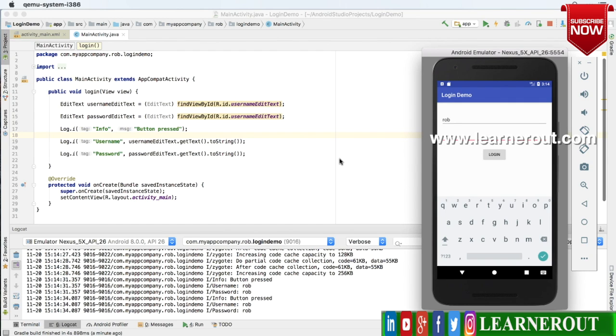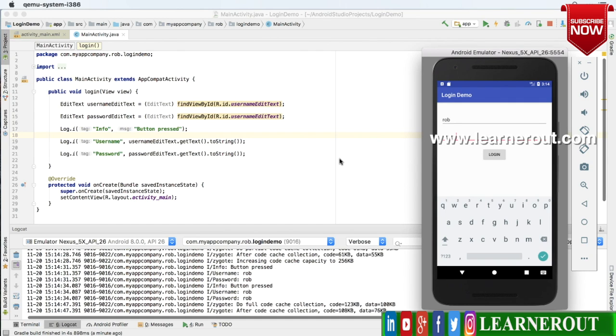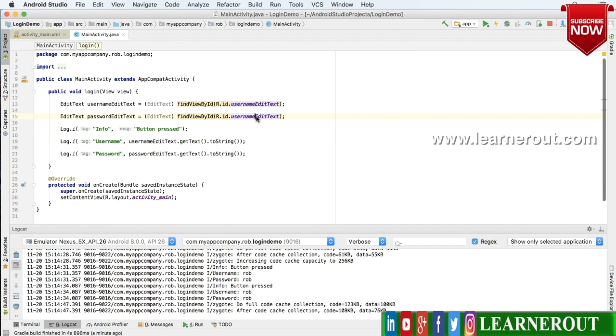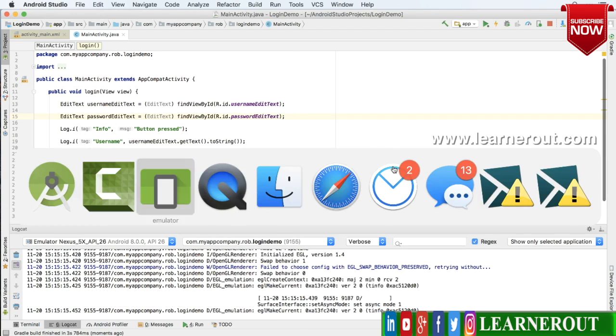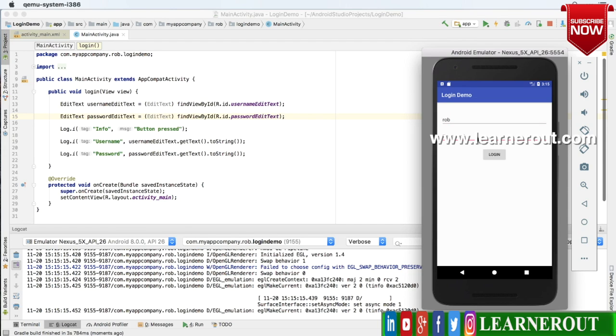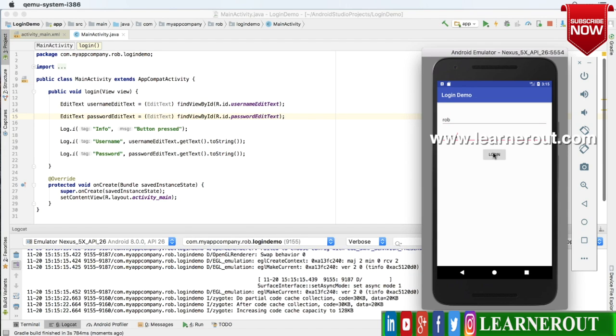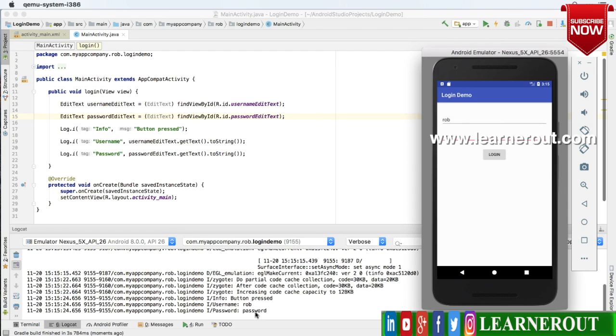Aha! And can you see what mistake I made there? Hopefully you noticed it at the time. I thought I'll leave this mistake in. We all make mistakes. The important thing is that we figure out they're there before we release our code to the world. That should have been passwordEditText, not usernameEditText. All right, let's try that again. Rob and password. Login. There we go. That's better.